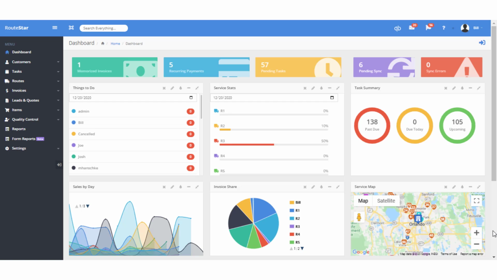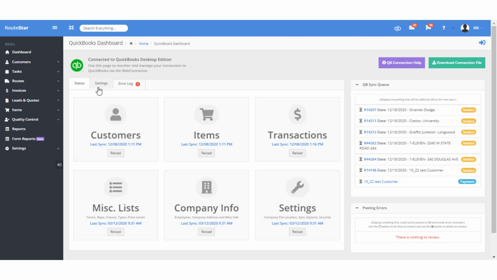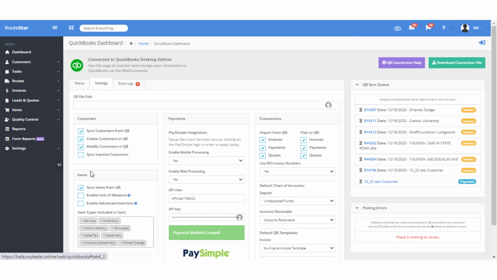RouteStar seamlessly ties into QuickBooks. So you have to make sure you have your items established in QuickBooks to have them be available in RouteStar. But in QuickBooks with RouteStar, you can control what items or item types appear in RouteStar simply by going to the QuickBooks icon and going to QuickBooks Dashboard. From here, click on the Settings tab and control what types of items sync over to RouteStar.